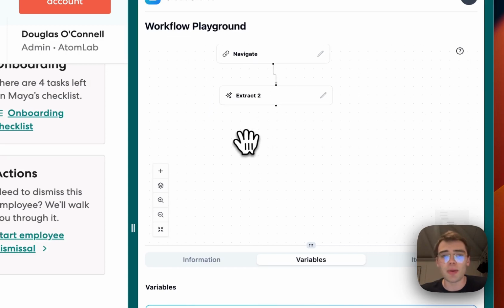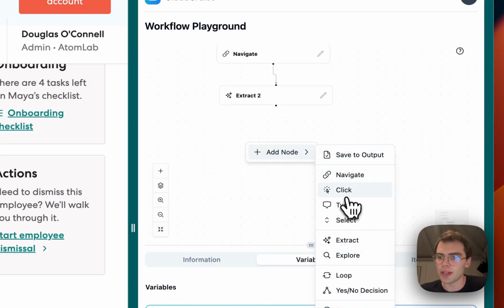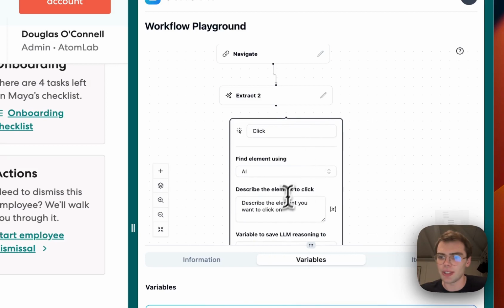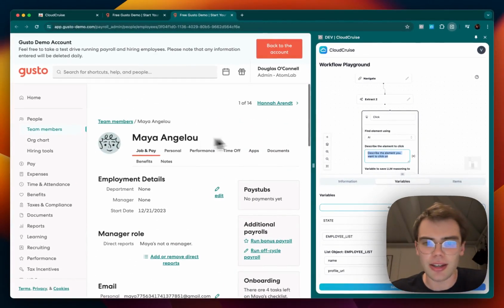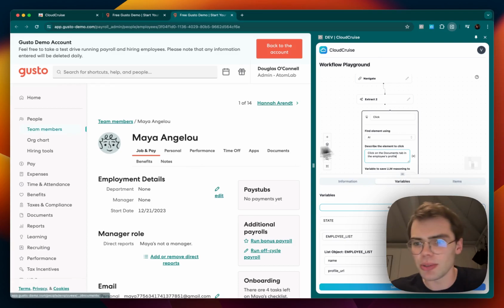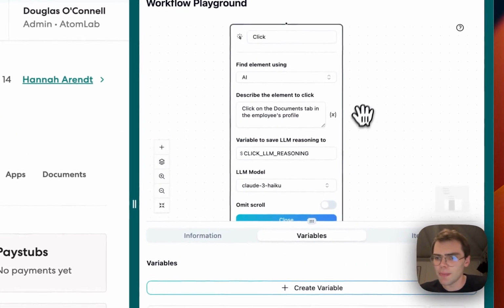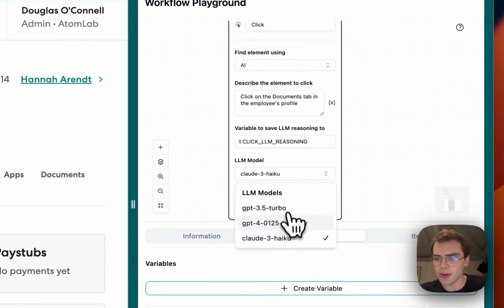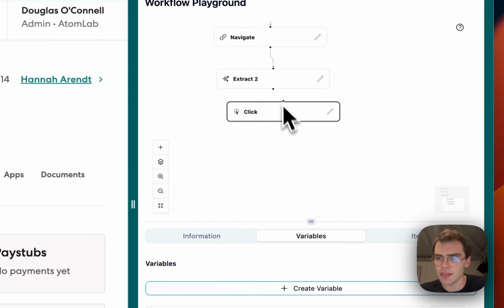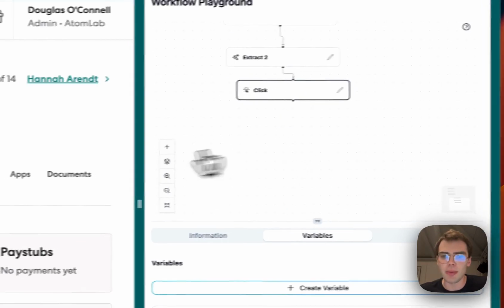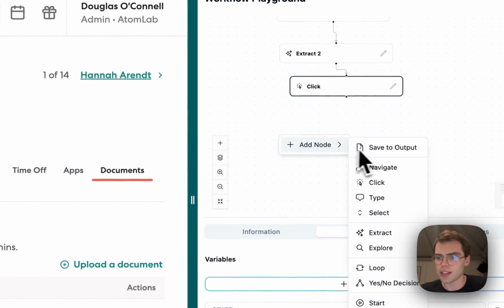Cool. Now we want to click on the Documents tab. So we go to the Documents. So let's go here and we say, what does it look like? Okay, here. Click on the Documents tab in the employee's profile. We want to be a bit careful it doesn't get confused with this document, so we'll say Documents tab in the employee's profile. Hopefully that's specific enough for it, and we'll give it GPT-4 just so it doesn't get confused by that. And then once we get there, we're going to want to extract again.